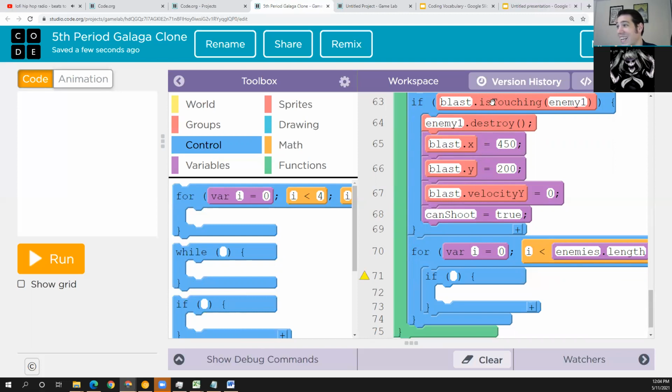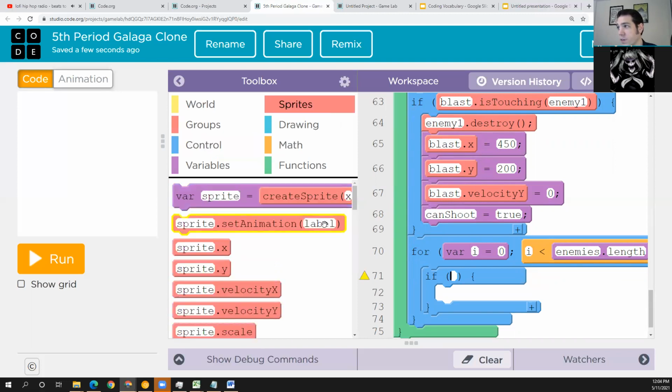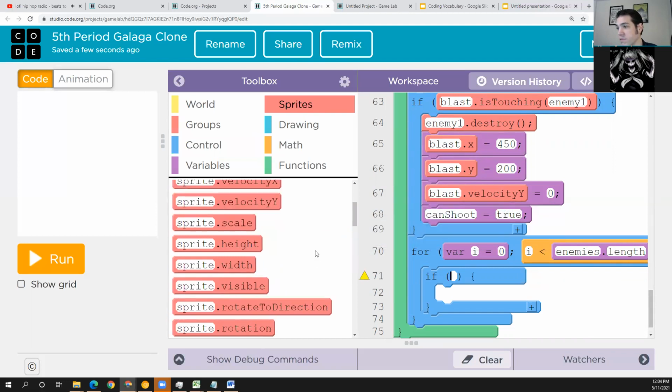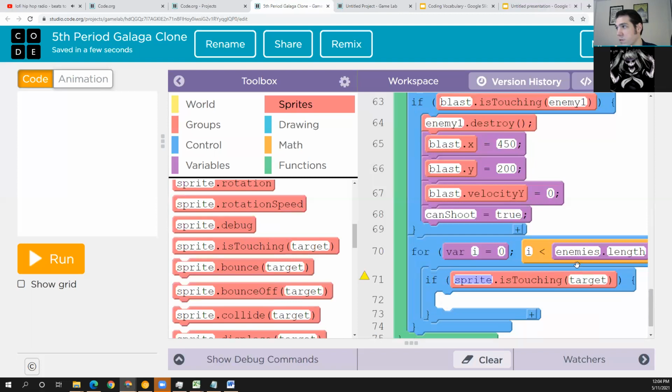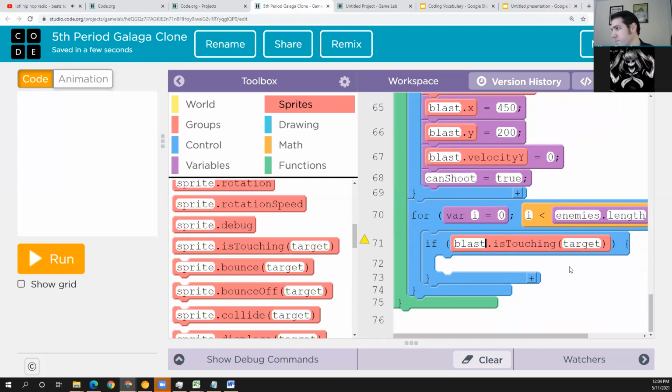And I am going to drag in this is touching block, so it's a little less confusing for us. Is touching, there it is. All right, and I'm going to leave the blast in the first part because we are checking to see if the blast is touching it.